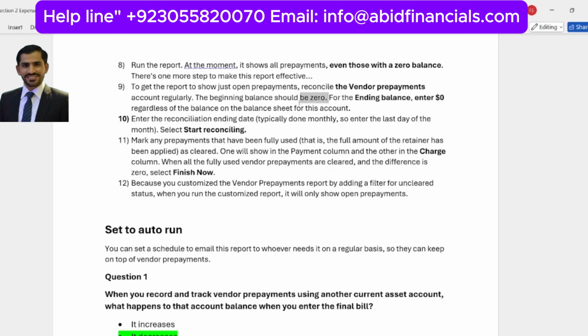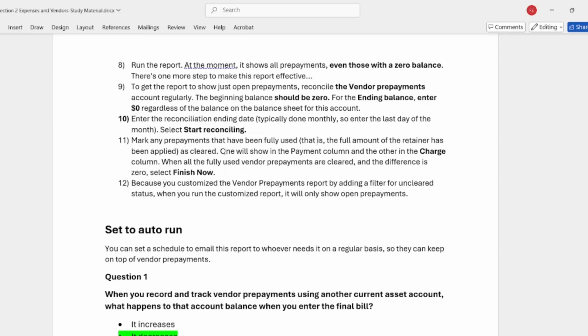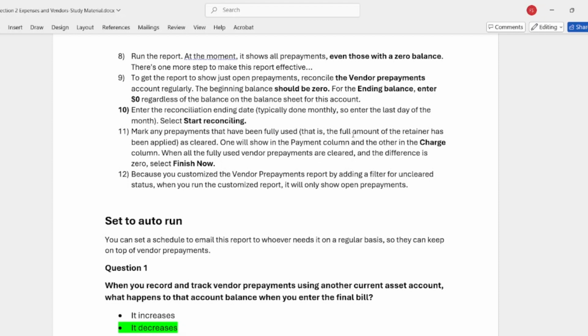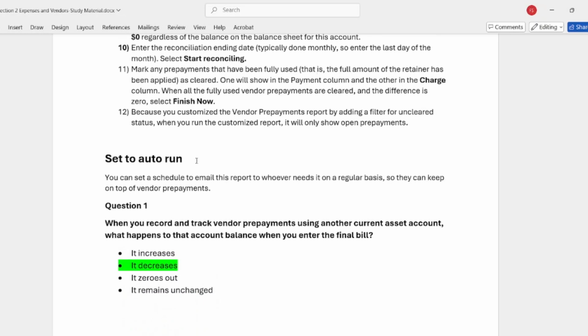Enter the reconciliation ending date and then select the starting date. Start reconciling. Mark any payments that have been fully used as cleared. One will show in the payment column and the other in the charge column. When all the fully used vendor prepayments are cleared, the difference is zero. Click finish. Because you customized the vendor prepayments report by adding a filter for uncleared status, when you run the customized report, it will only show the open balances.